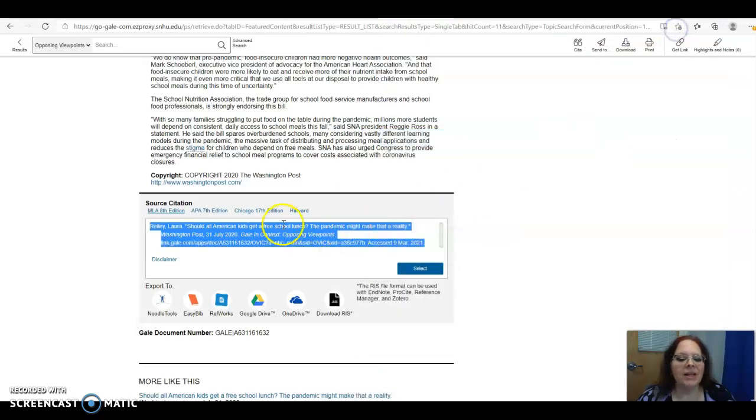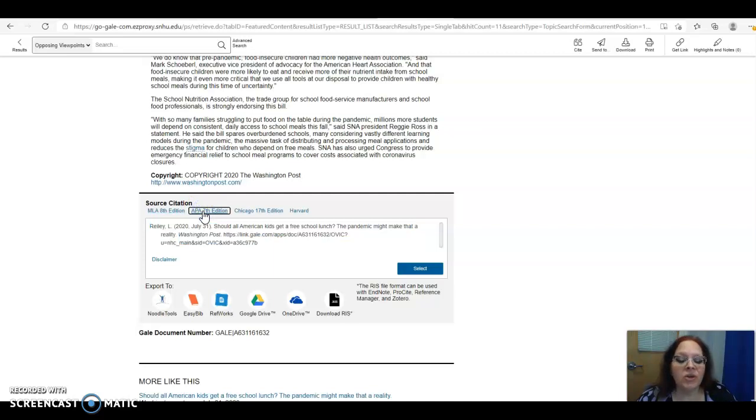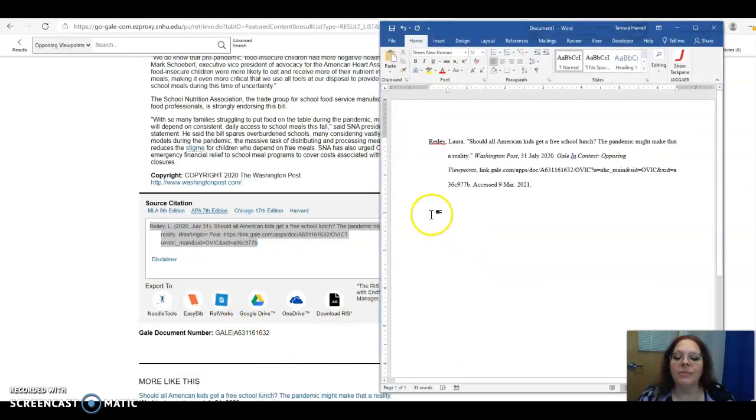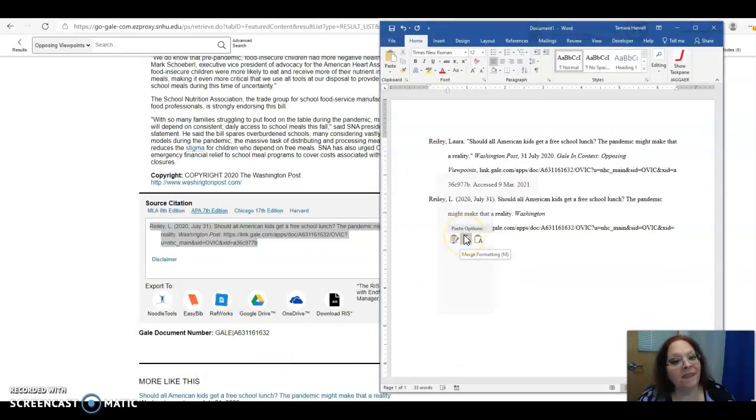And you can minimize that as you search for more sources. If you want APA, it just depends on which class you're taking and what's required. Same thing, you can just right-click and copy, pull up that blank document, and paste it with the arrow.